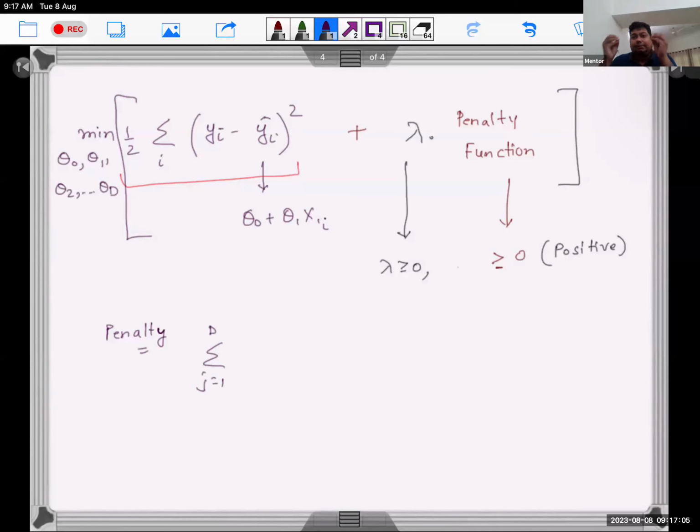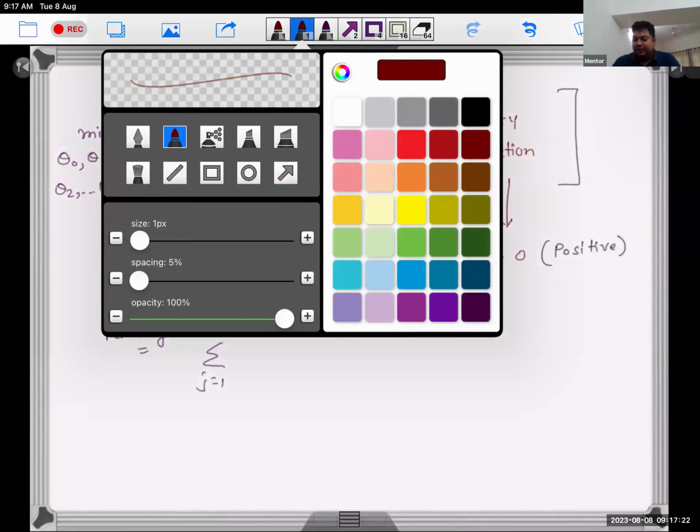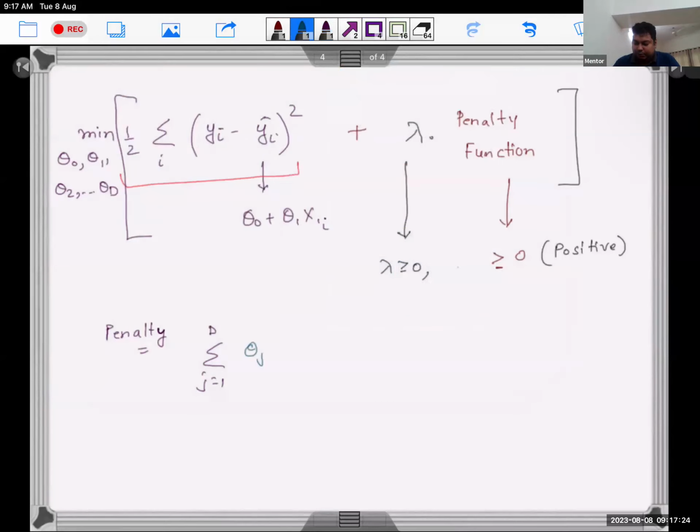You can think of polynomial features also. No one stops you. You have x1, x1 squared, x1 cubed, maybe x2, x2 squared, x1 x2, whatever features come to your mind. Make those feature sets. You are trying to learn one theta for each of them. Now I'm saying that you add a penalty function, which is the sum of the squares of all the thetas. This is equivalent to saying theta 1 squared plus theta 2 squared and so on till theta d squared.